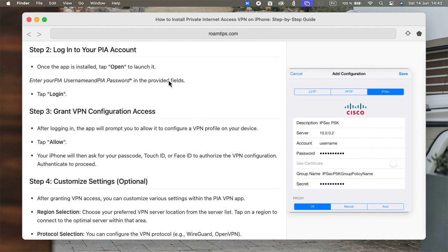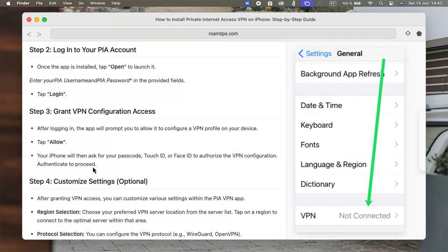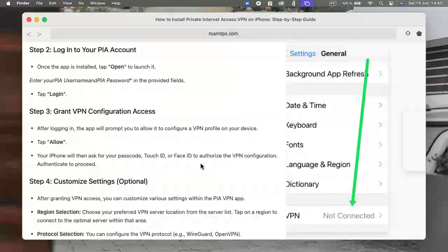VPNs are a super important tool for protecting your online privacy and security. They encrypt your internet traffic and hide your IP address, making it much harder for anyone to track your activity. PIA is a popular and reliable option, and this guide will walk you through the entire process, step by step.